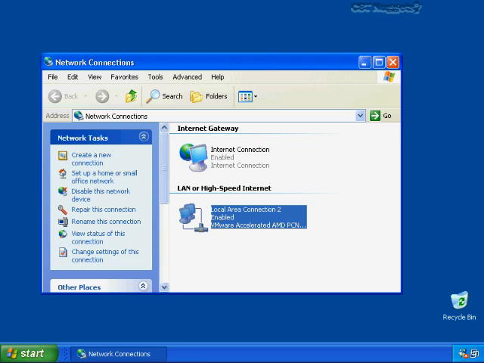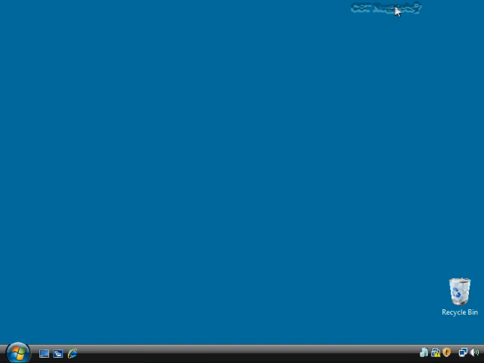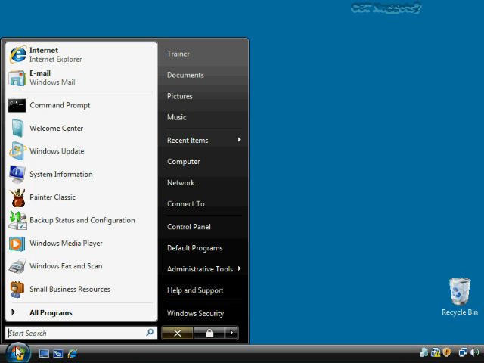Now then, switching back over here to my Vista computer, we see that SFC did complete and it did not find any integrity violations. Wow, that's kind of a dramatic word. I don't know what they would do if they did find a violation, maybe issue a citation or something.